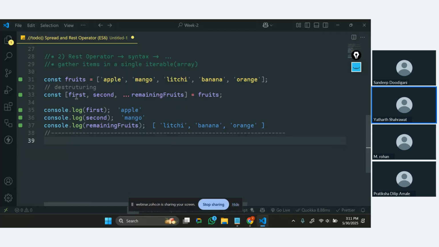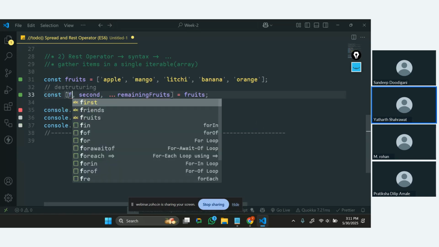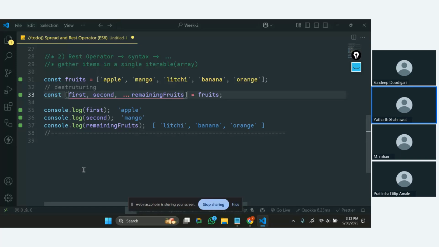See, if you look here, first is apple, second is mango. And if you write here third, if I just remove this, it will still work, because arrays are index based and JavaScript knows that you are skipping the first value. Similarly, if I remove the second place, it will work the same. So yeah, this is done.